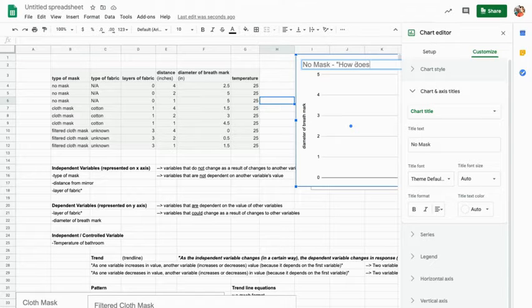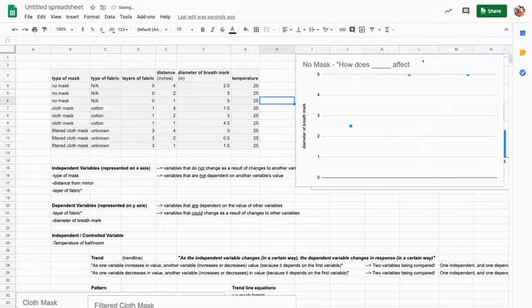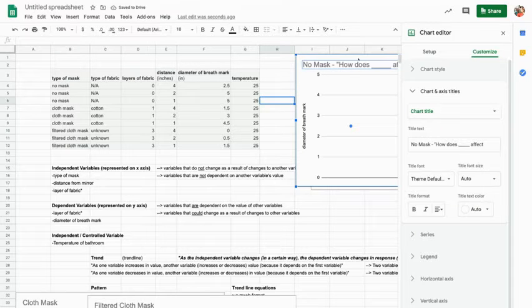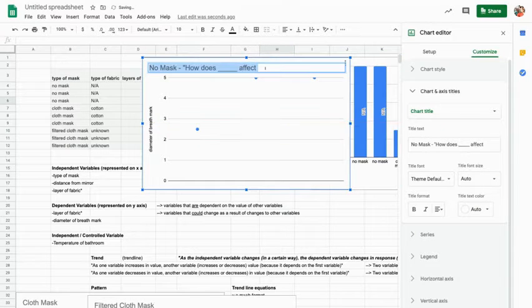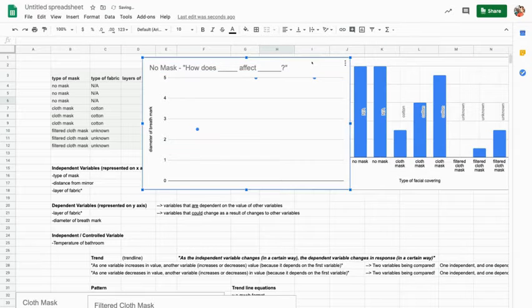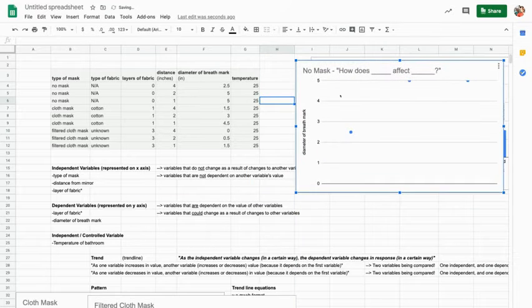How does blank affect blank? This is a really common way to ask a scientific question that you're trying to maybe test, right? How does one variable affect another variable? So try taking some of these variables right now, plug them into this sentence, and say them out loud to yourself. Okay, pause and do that.